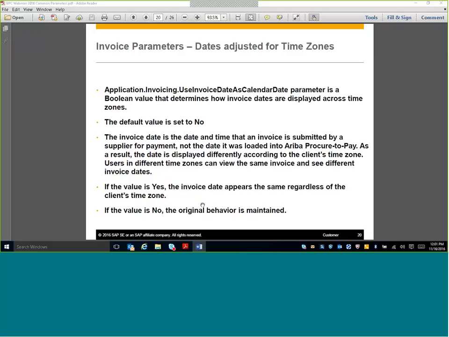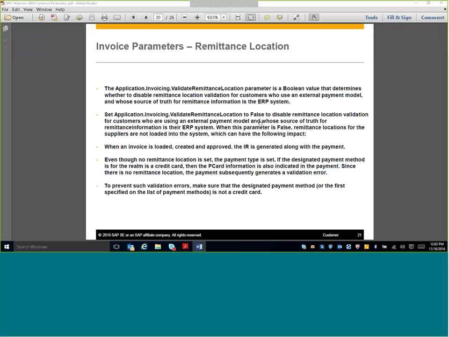This definitely came up for me again. If clients are using any kind of offshore processing, this is something worth visiting. Okay.